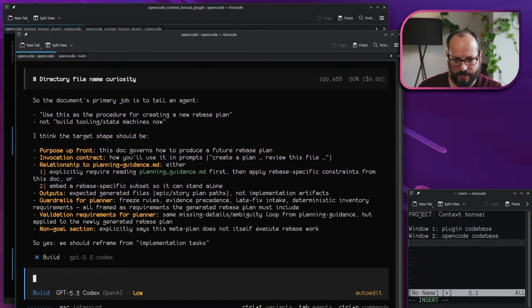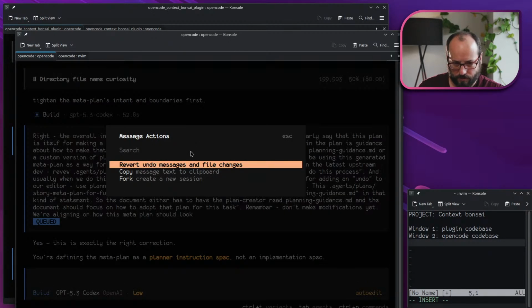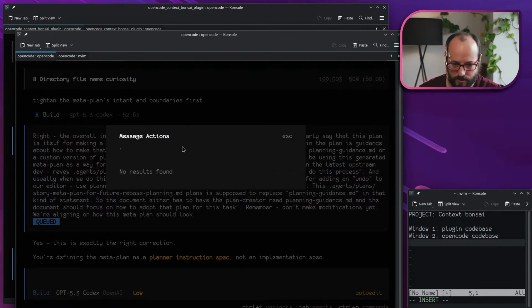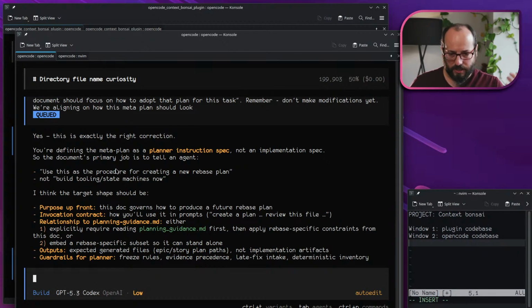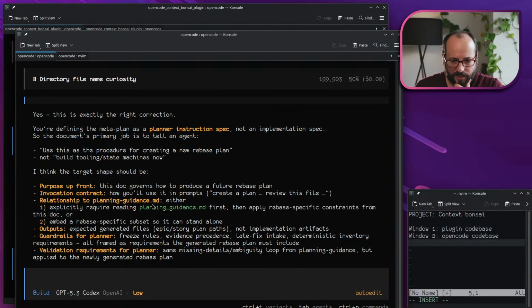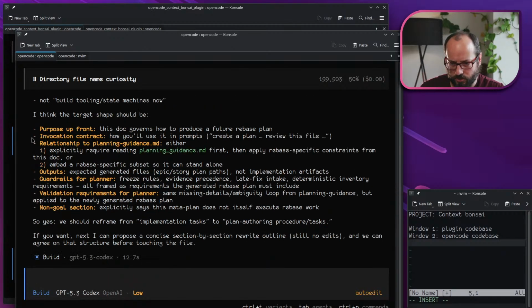You're defining the meta plan as a planner instruction spec, not an implementation spec. Yeah, or you can see it as an implementation for how to create a plan, but sure, that's fine. The document's primary job is to tell an agent, use this as the procedure for creating a new rebase plan, not build tooling or state machines now. Yep. I think the target shapes should be purpose up front. Yes. Invocation contract, how you'll use it in prompts.